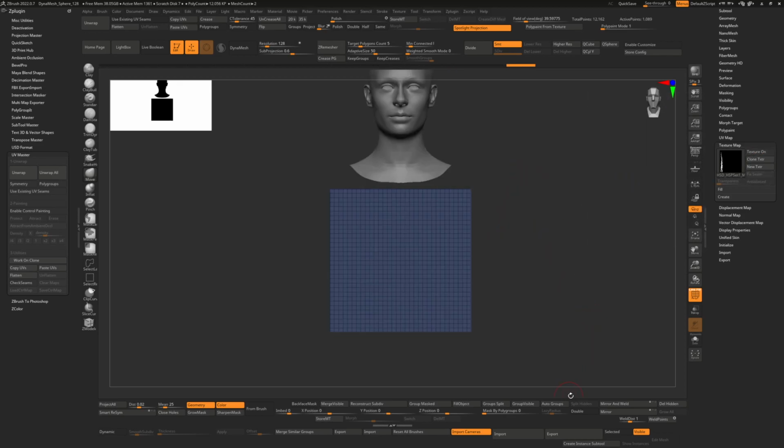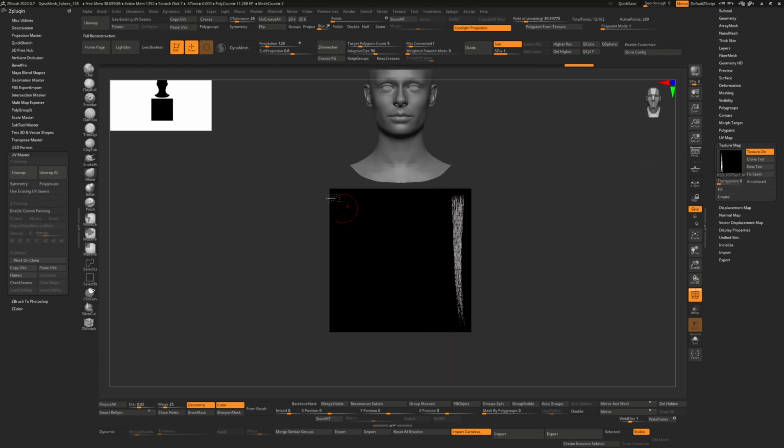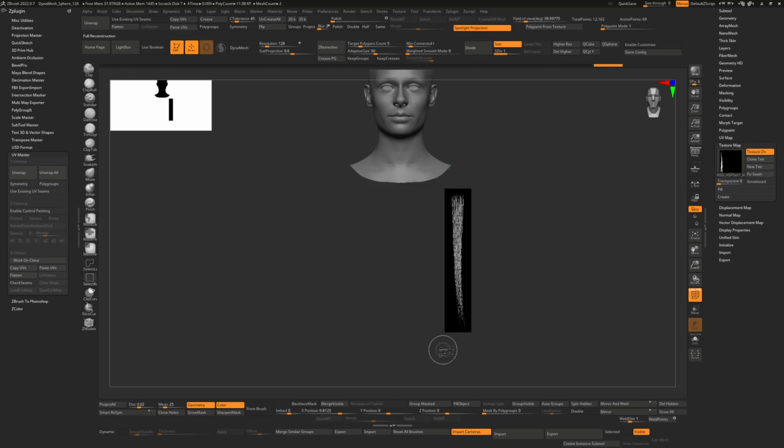Right, I'm actually going to reconstruct subdivisions because I want to go down to like this. Put a texture on, you can see I can get rid of a whole bunch like that. And I'll just delete the higher subdivs and delete hidden.